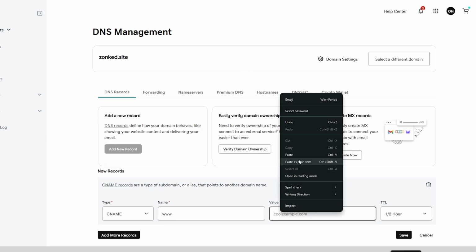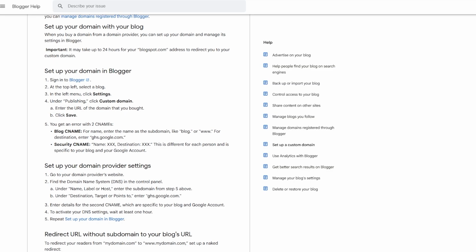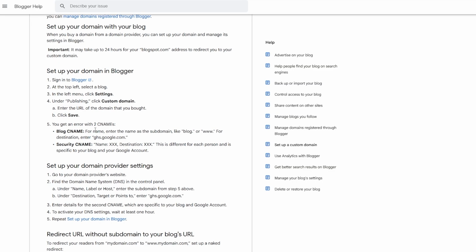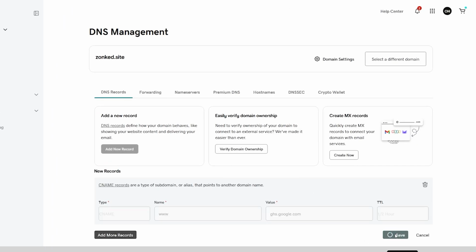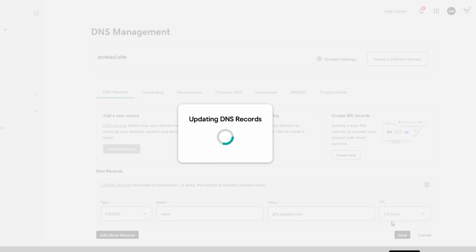This is the value basically. And just to double check, we're going to come back here into the support. Here we can see for name, enter the subdomain like blog or www, and destination, yep, this is it. And security, destination access, this is different to each person. So I think we should be good to go now. Then we can just simply click on save. Time to load is going to be half an hour.